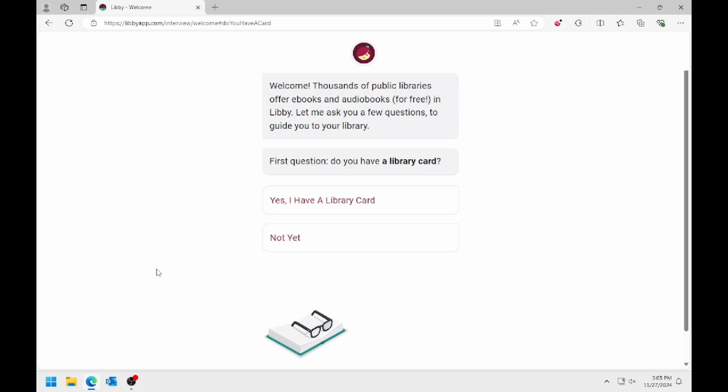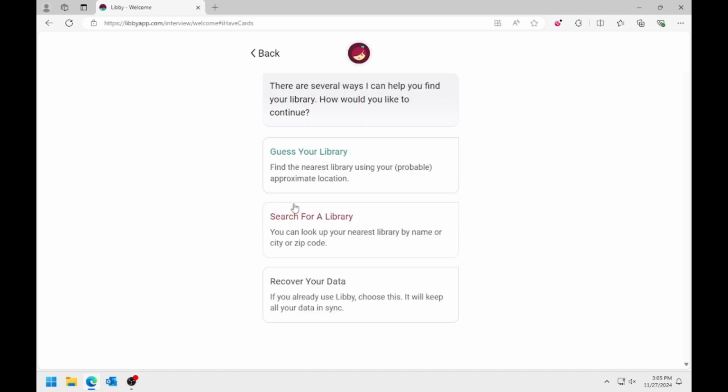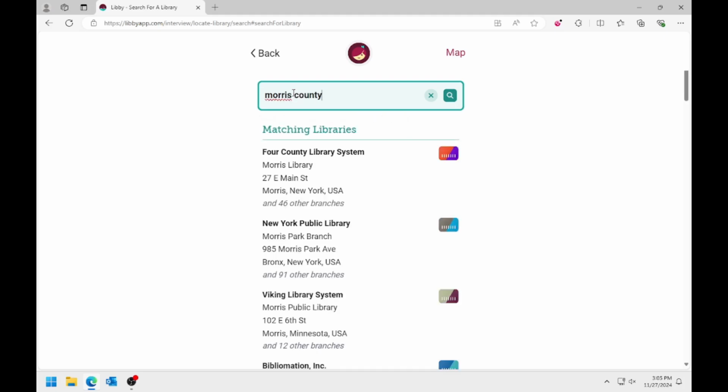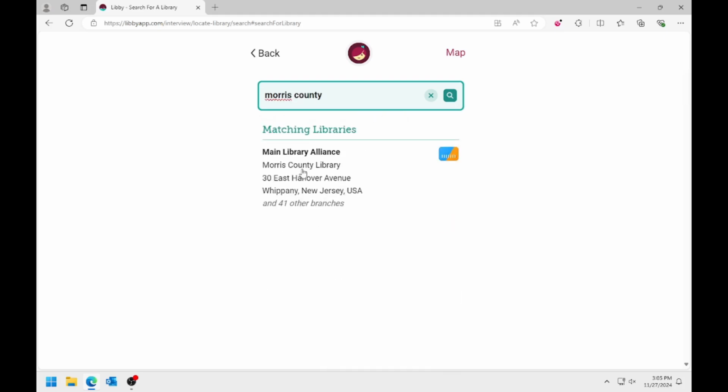Once you download and click on the Libby app or go to www.libbyapp.com, you should be brought to a screen like this, asking if you have a library card. After affirming that you do have a library card by clicking on Yes, you'll then want to search for your library, which you can do by selecting the Search for Library option and typing in either your library's name, city, or zip code number. In this tutorial, my library is the Morris County Library.